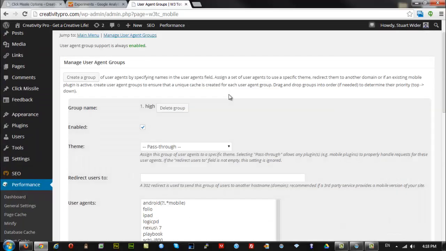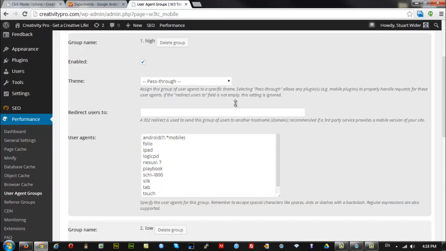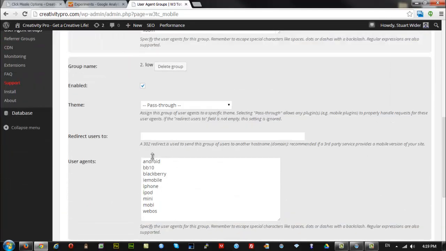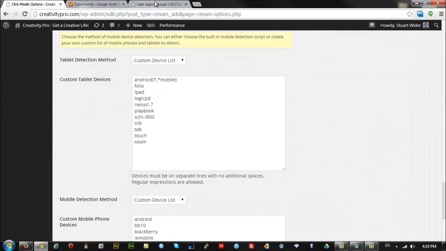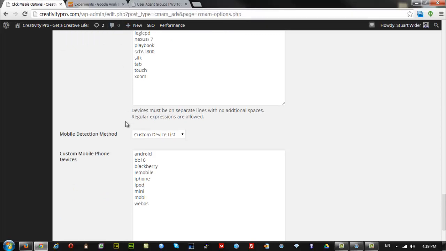And what happens with W3 Total Cache is that it generates a separate cache for each different device. So it will generate a cache for desktop, a cache for tablet, and a cache for your mobiles. That's really useful if you've got different ad widget setups for each one. So that's why we need to add these sets of devices the same as Click Missile. I'll give you this list to cut and paste in the forum.